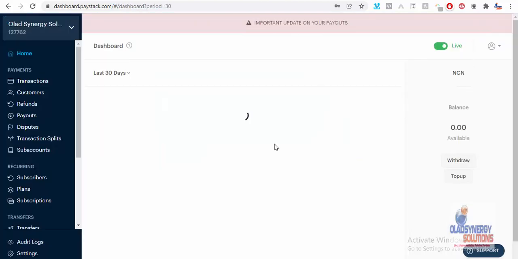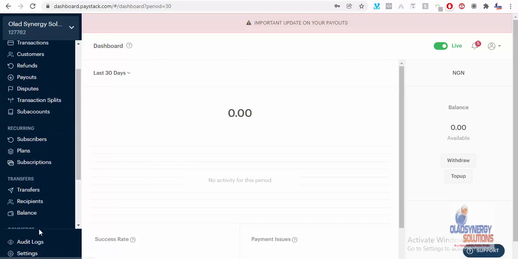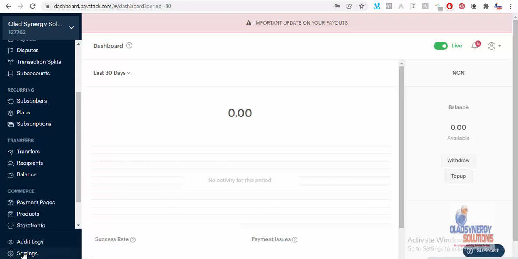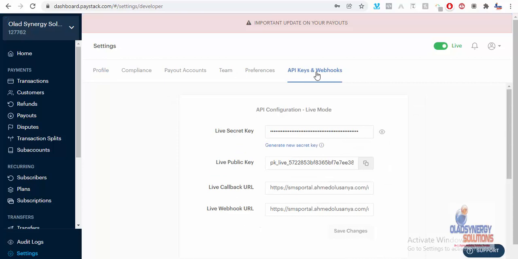So once you go to Paystack, now what you need to do is click on settings. You can see this down part. Click on settings. So you click on API keys and webhooks. So you can see this.